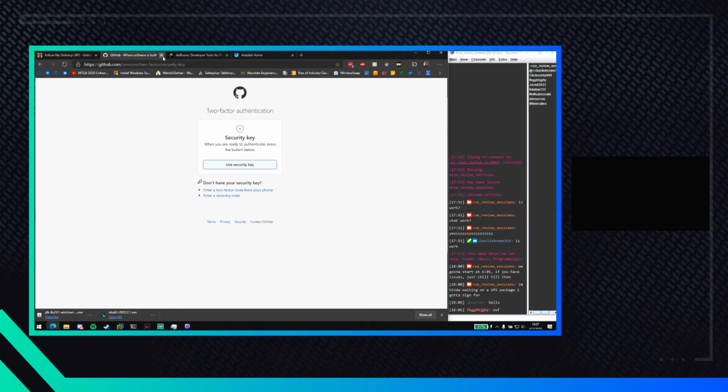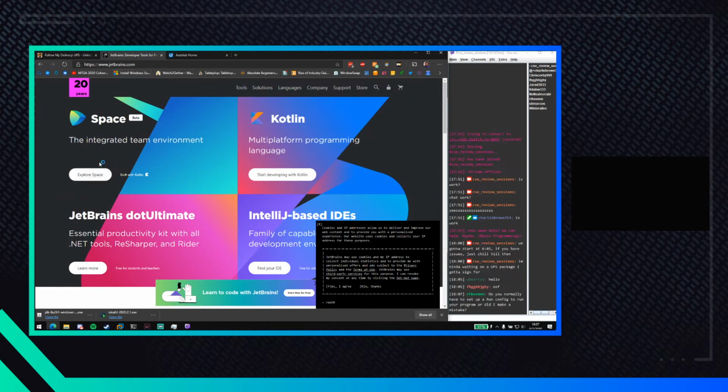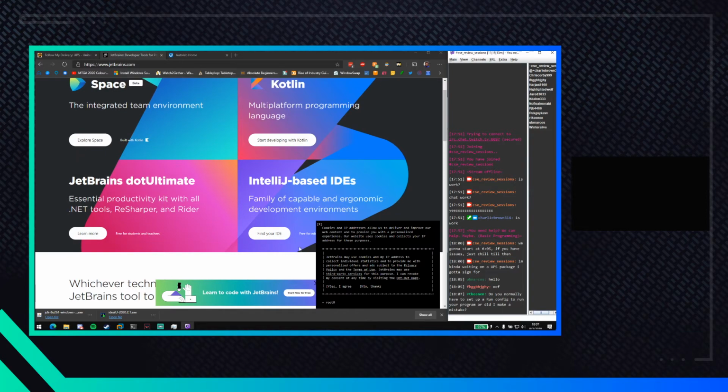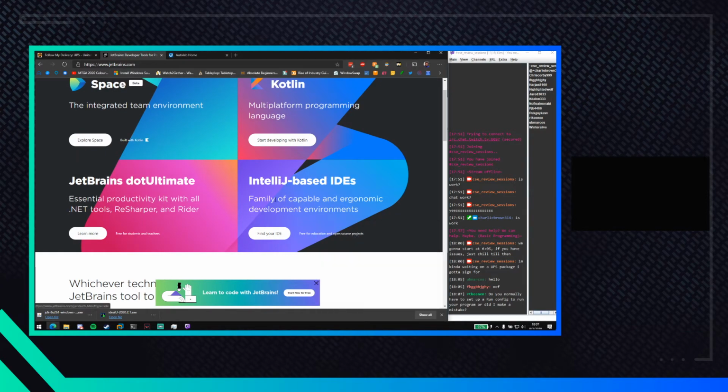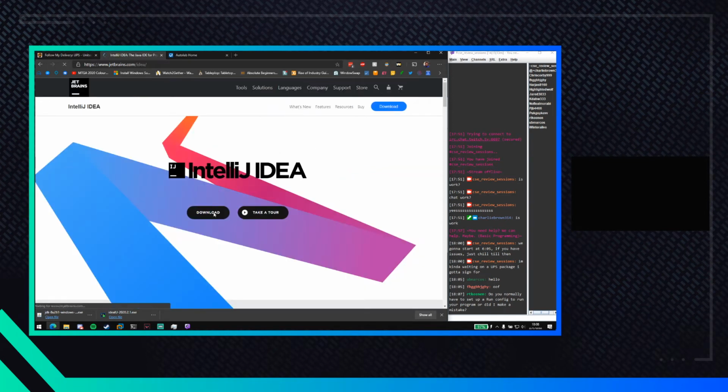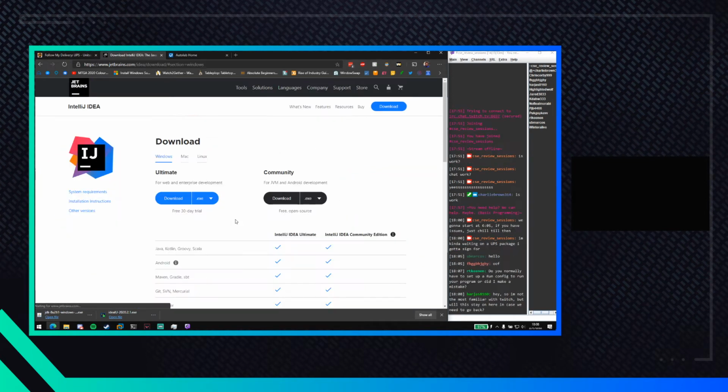Then we're going to go over to JetBrains. We're going to go over everything as we get to it. So we're going to go here, and they're basically saying IntelliJ-based IDEs. We're going to go to Tools, and we're going to find IntelliJ IDEA. Go download. I've already downloaded this, so we'll click download here on Ultimate, so that's here already.